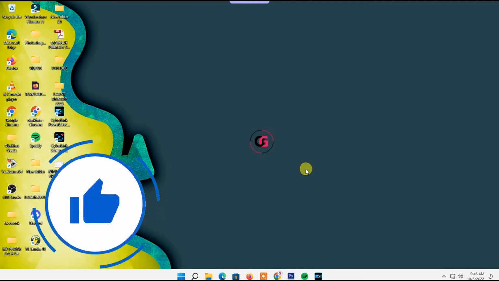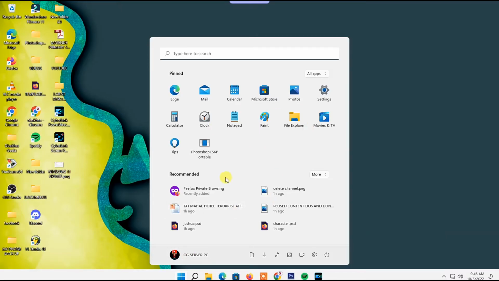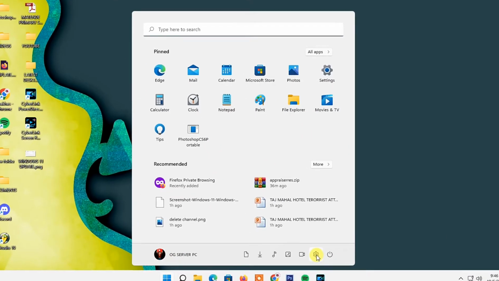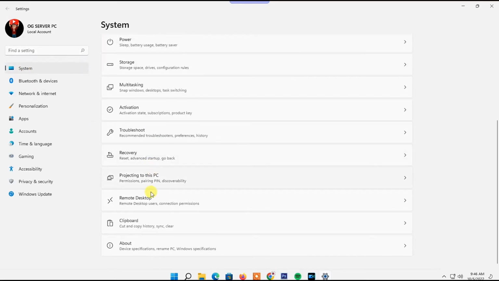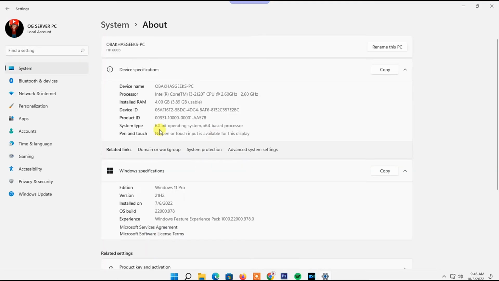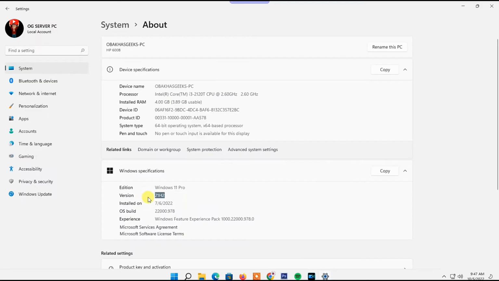Now on my PC here, as you can see, I installed the Windows 11 operating system, and let's now check the version I'm using. So I'll just click on my start icon, then on these options I'll click on this gear icon right here. Then next on the settings window, under system settings, I'll just scroll down and click on the about option. It's the last option down here. As you can see, I'm using Windows 11 Pro version 21H2.